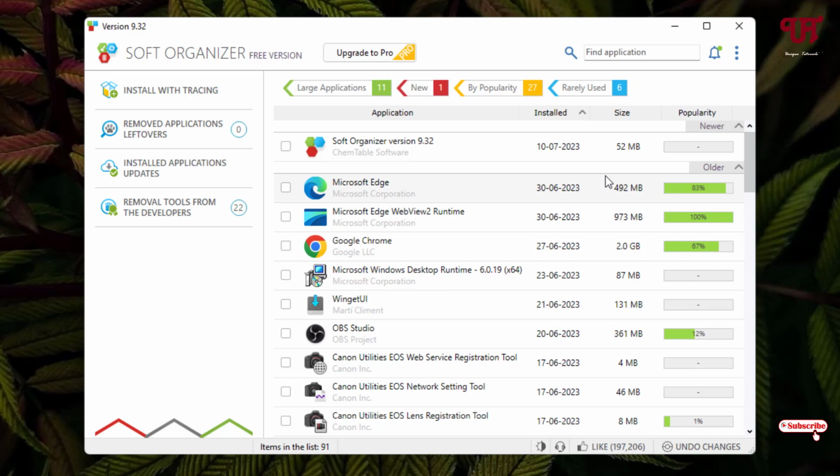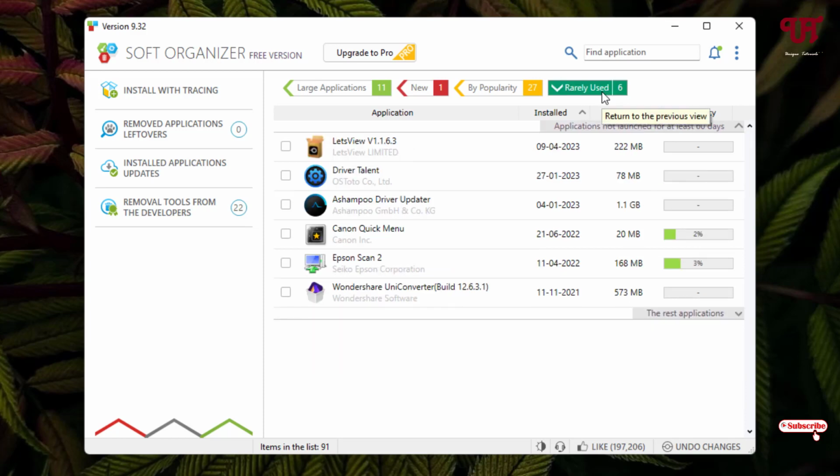So finally you can see the scan has been completed, and you can see here it's showing a 6 number of rarely used apps. So you can just click on it, and now you will see all the apps that are unused or rarely used on your Windows computer. So these are my applications that I rarely use or which are unused.